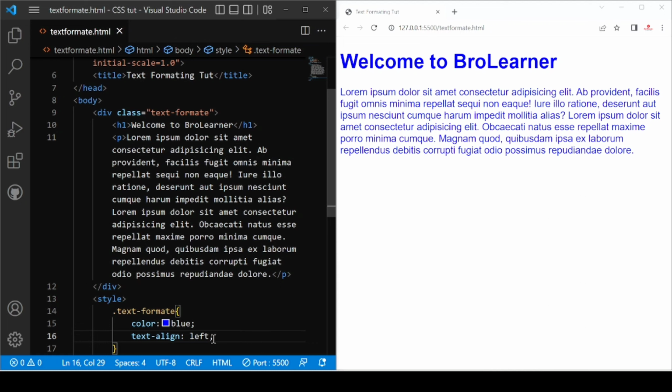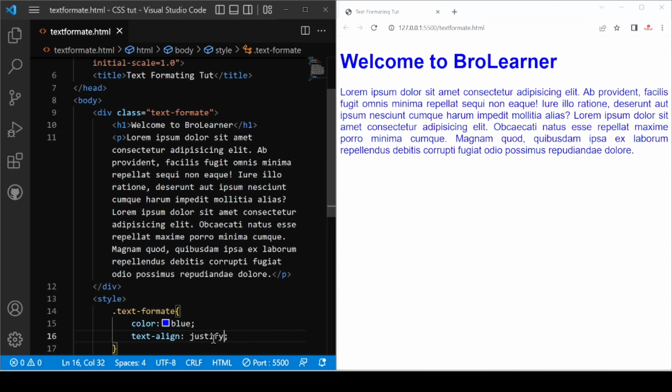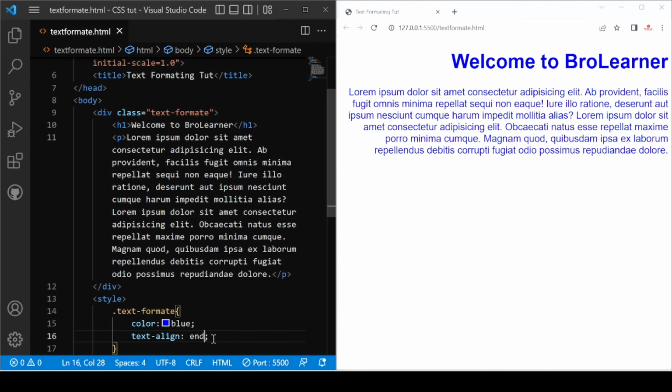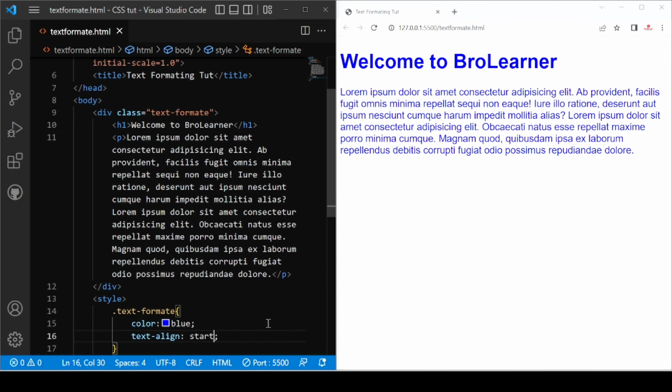Okay, and now after that we have justify. Justify means it aligns the text according to the available space, so it looks like the same format. After that we have end. Saving this, you can see it is something like right, or we can use start also. Start. Saving, you can see it is at the start.